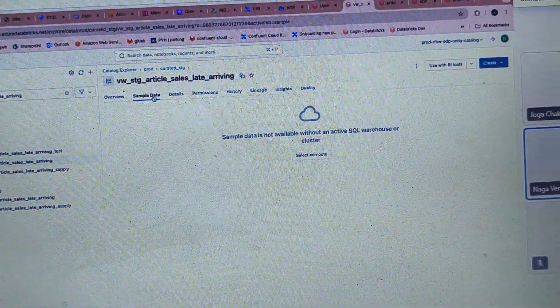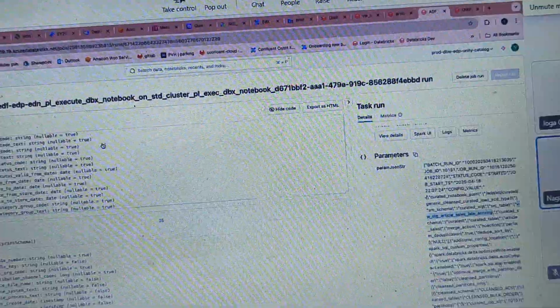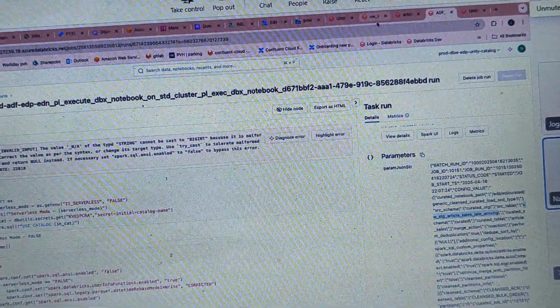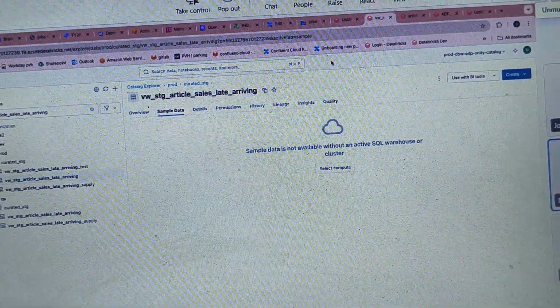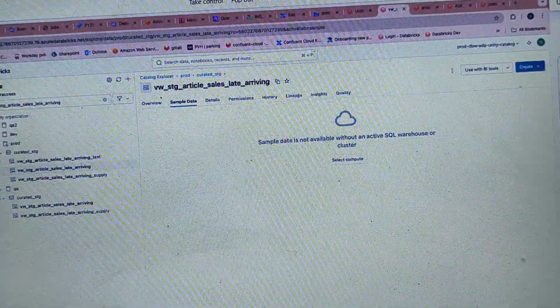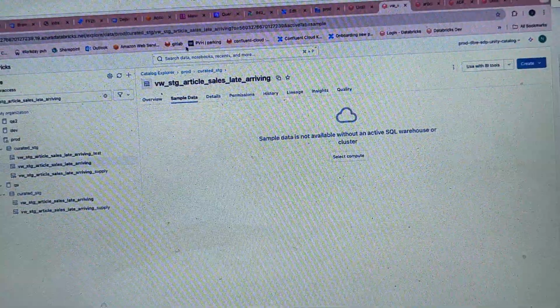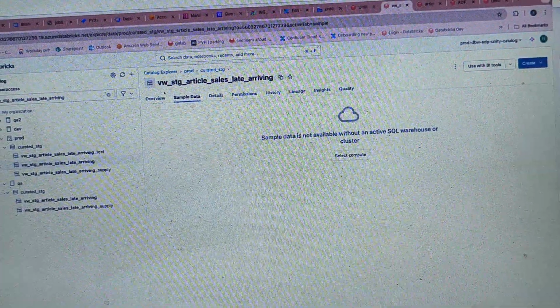If the view is still not good, you can see the same error that you see here from here also. So when I see the data coming here in the sample data, that means the issue has been fixed. And I asked Joga to rerun the job again.